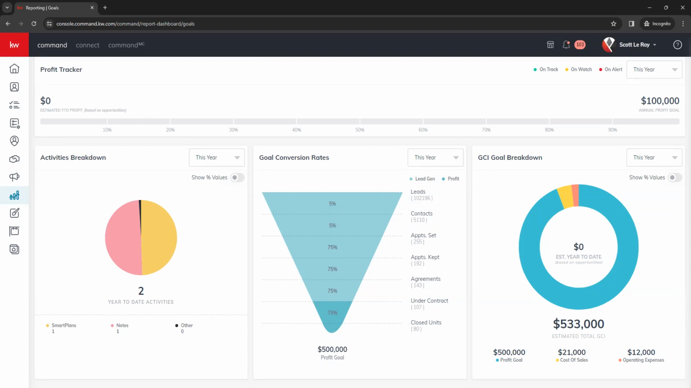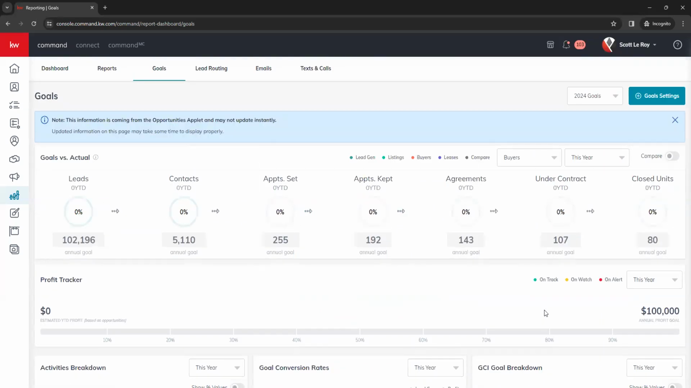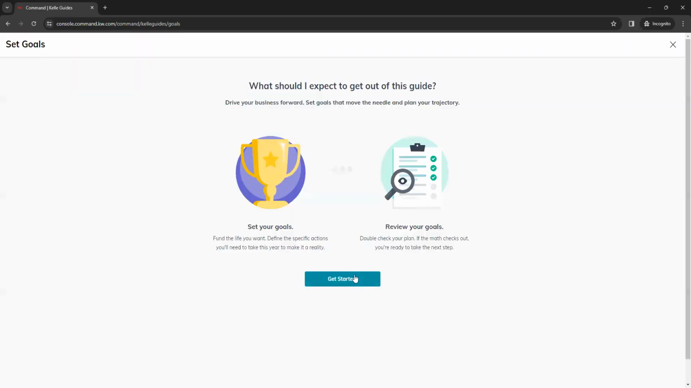So in order to start tracking all of these items, we first need to set up our goals. To get our goals set up, we want to go all the way back to the top of the page here. And in the top right, we have this goal setting button. So we're going to go ahead and click on that. And this is going to redirect us into a Kelly guide here, which is going to walk us through setting our goal numbers. So we're going to go ahead and click on Get Started here.